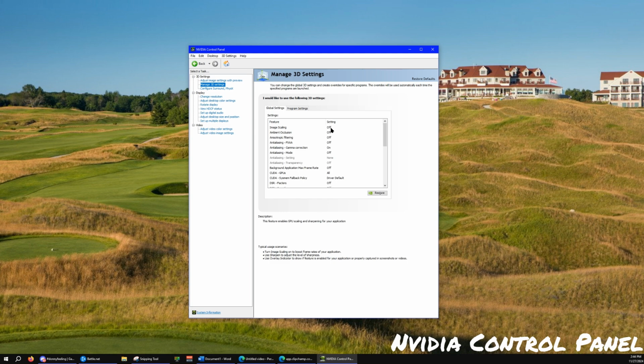Image scaling, we're going to turn that to off. Ambient occlusion off. Filtering off. FXAA off. Gamma correction, we're going to turn that on. Anti-aliasing mode off. The setting and transparency are going to be locked for you. Background application max frame rate off. CUDA GPUs all. CUDA system fallback policy driver default. DSR factors off. DSR smoothness off. Low latency mode on.